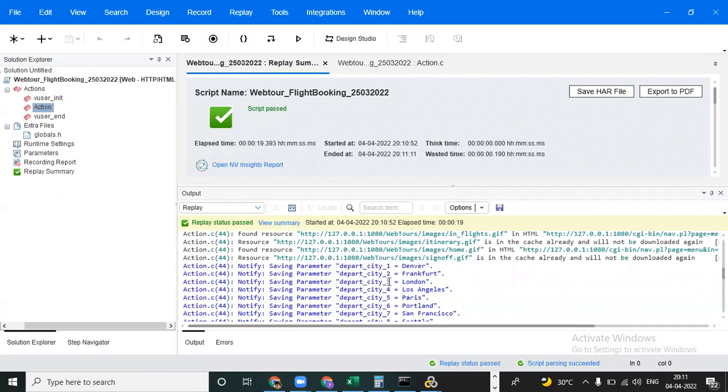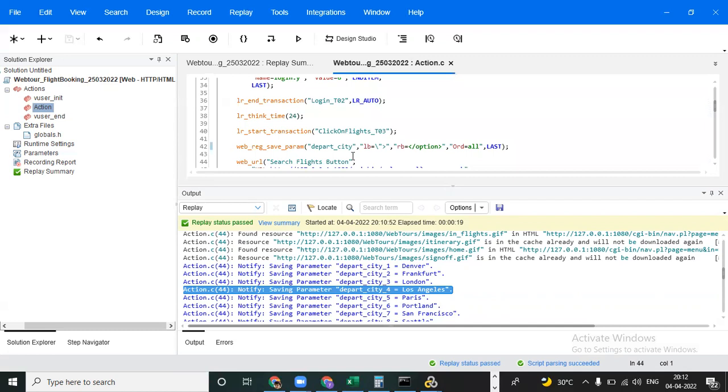Ordinal captures the occurrence of the dynamic values which are generated from something like a drop down list. All occurrences will be displayed. For example, if I want ordinal is equal to 4, which value is displayed? Los Angeles. If I want ordinal is equal to 7, which value do we get? San Francisco. So like this, we need to use ordinal based on our input.